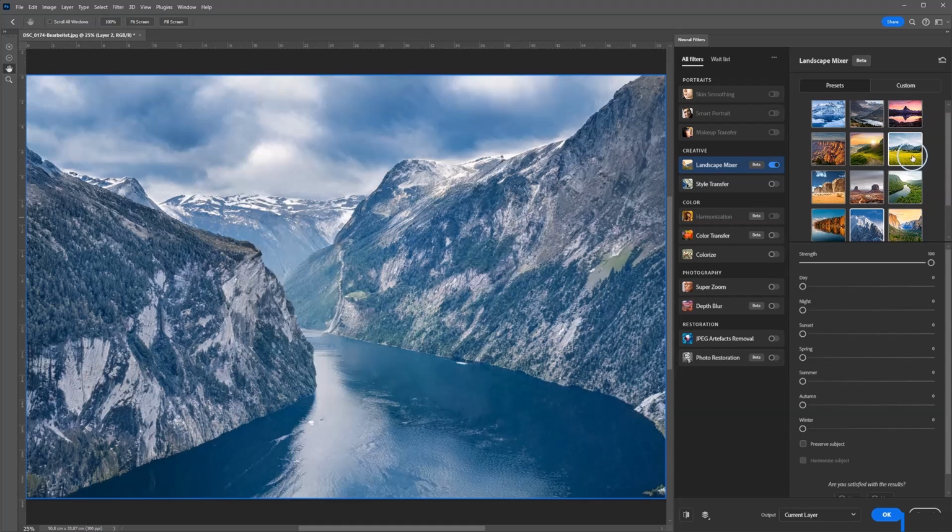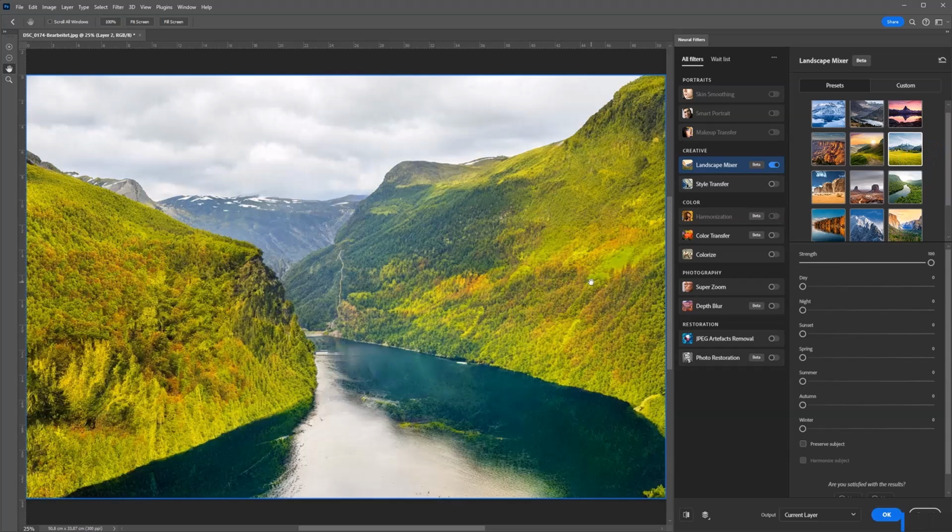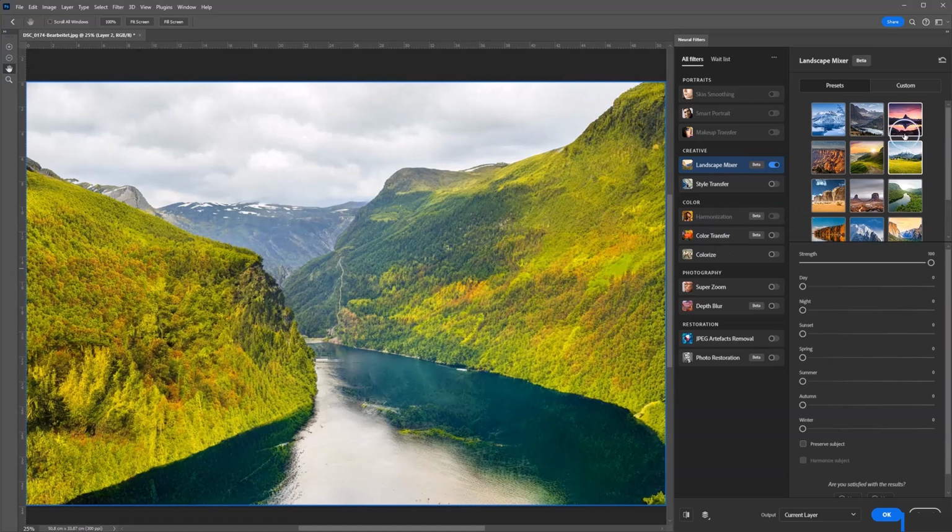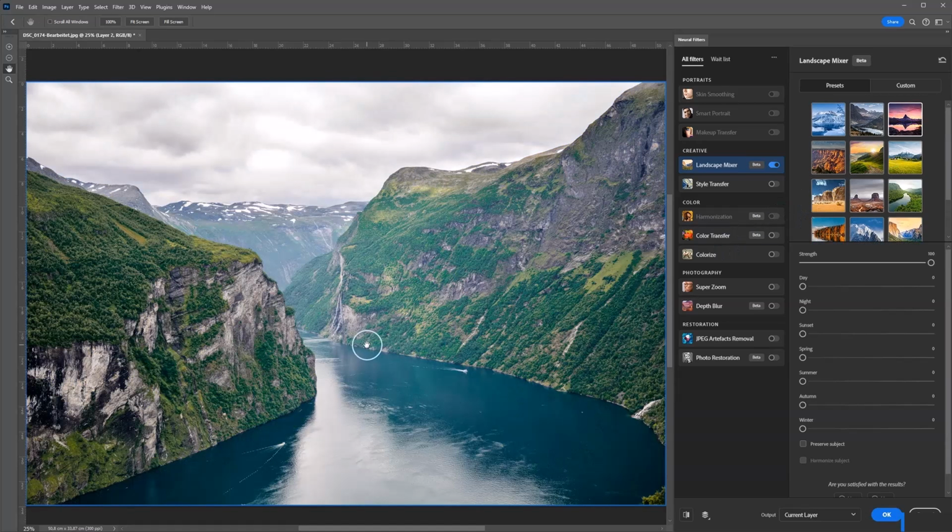Maybe we can try something different out. Maybe something here with sunlight. Actually, it changes a lot of the environment here. It put trees on here, which I think is kind of weird. I'm not sure why it does that.